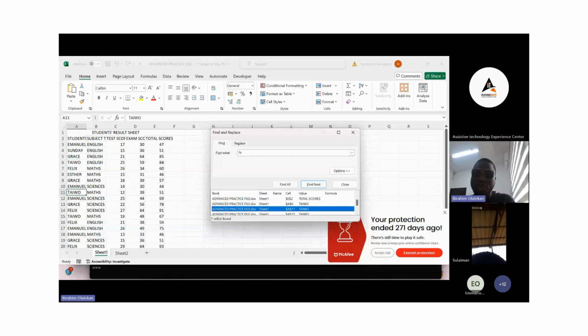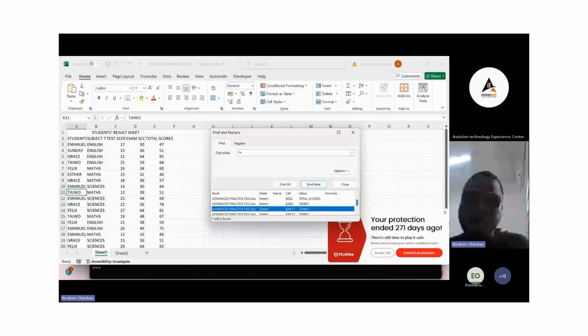So if I hit the Enter key or Space bar, then Escape, the focus will land inside the cell that contains that Taiwo. So let me hit the Enter key on Taiwo, then Escape. Advanced practice file.xlsx, Sheet 1, table, Taiwo A11. Do you see now? I found myself back inside Taiwo.